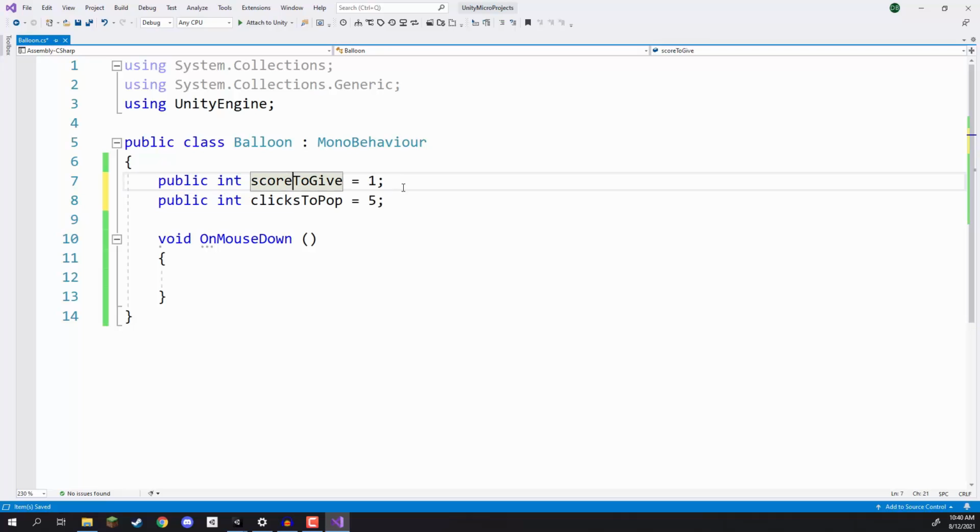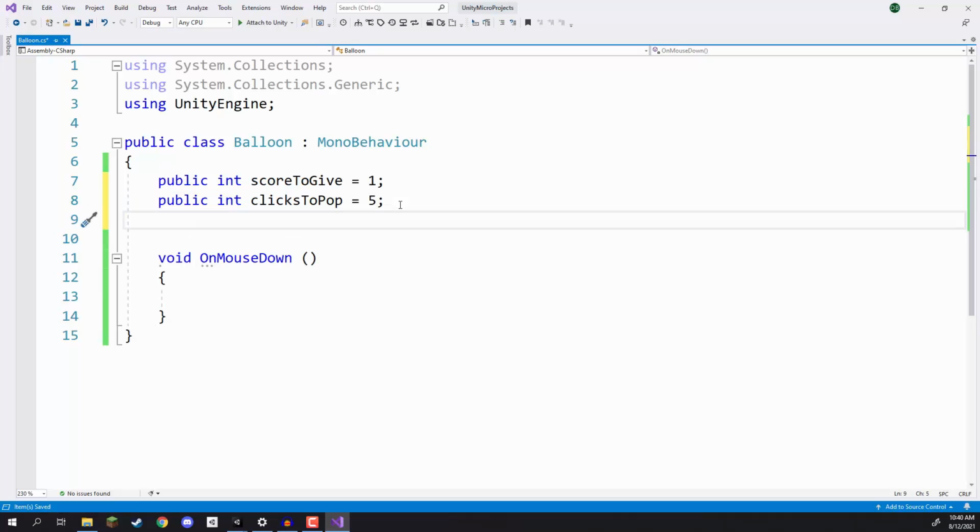Okay, score to give is how much score we are going to add, and clicks to pop is how many times we need to click on the balloon. And then what we need to do is create a public float scale increase per click, and I'll set this by default to be 0.1. Now, float is a floating point number, so that basically means a number with a decimal. We're calling this one scale increase per click. This is how much we're going to increase the balloon scale by each time we click on it, so it gets bigger and bigger. And the default value is 0.1.